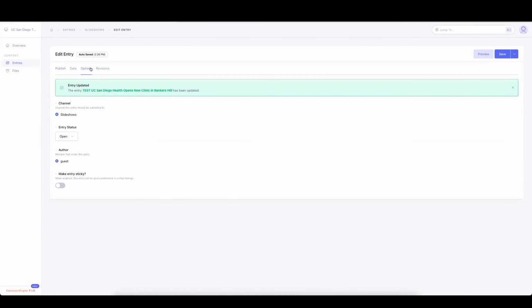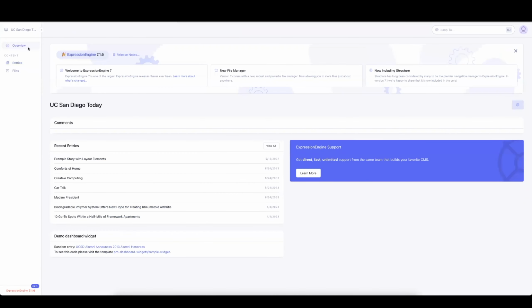Now, in the options here, the status is open automatically. So unlike the stories, you do not have to. You may put it in draft if you would like. So for videos, I will now go over the video entry. Again, just like everything else, you'll need to be logged in to the CMS, and you will go to the entries and you will select videos.